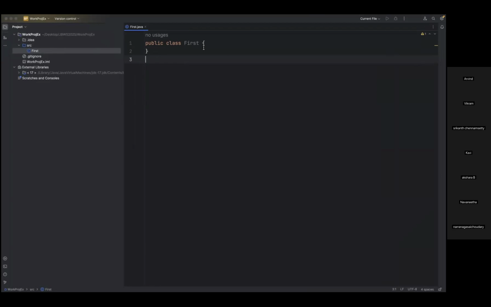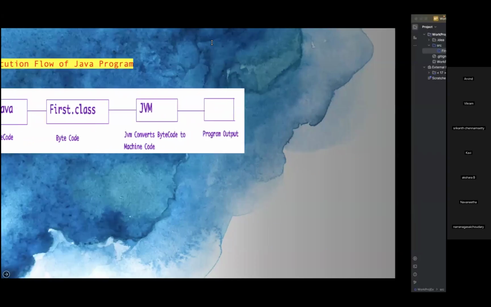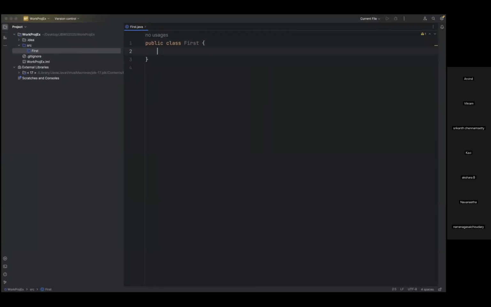Again, as I mentioned, if you want to write a simple program, you need to use class. Again, this is a keyword. Whatever you are seeing in orange font is nothing but a keyword. We'll discuss in depth. No need to go in depth here.